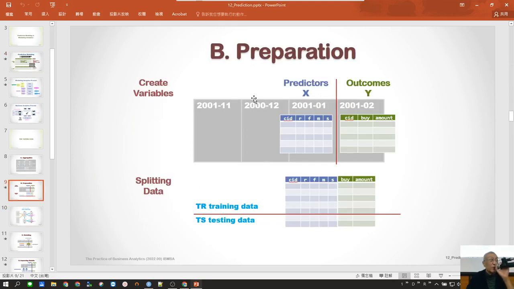So first of all, we want to make the predictor, the predicting variable. When we make this predicting variable, we can only use the data before February. We can use the data up to the end of January.